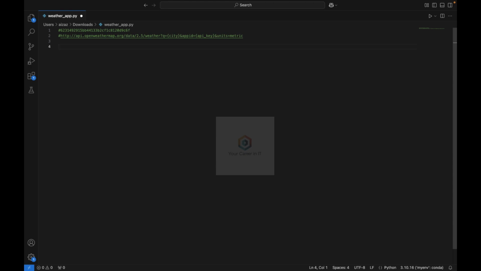So let's get started. Before we do, let me walk you through the two key tools we are using. The first one is Tkinter, and the second one is the OpenWeatherMap API. Tkinter is the Python standard library for creating a graphical user interface, and the OpenWeatherMap API provides weather data for any location around the world.